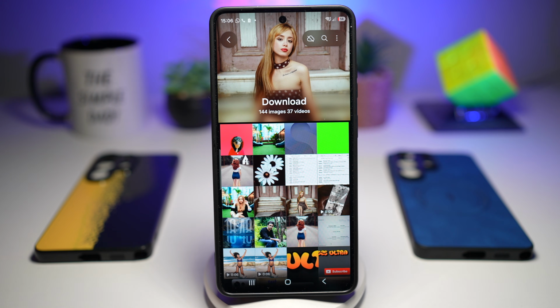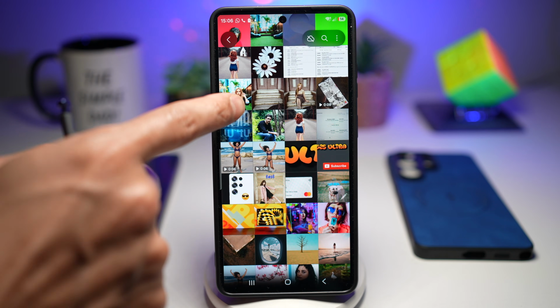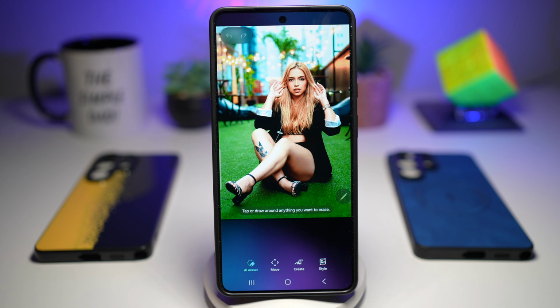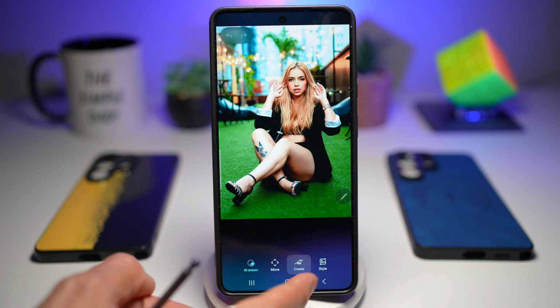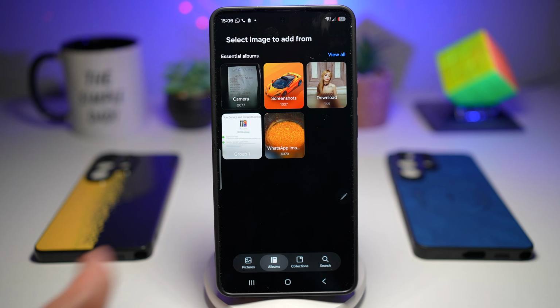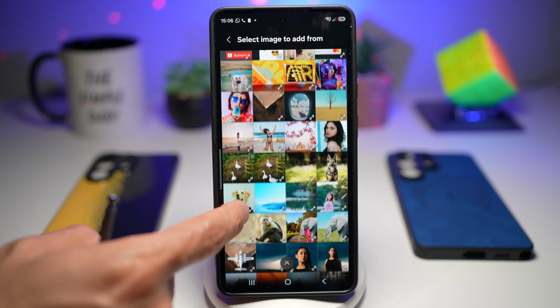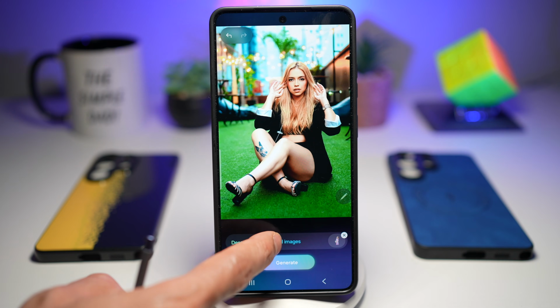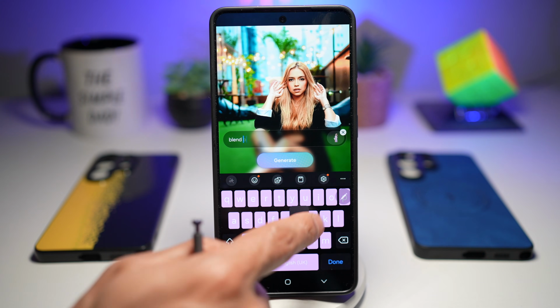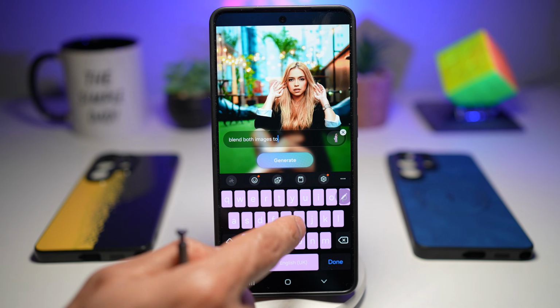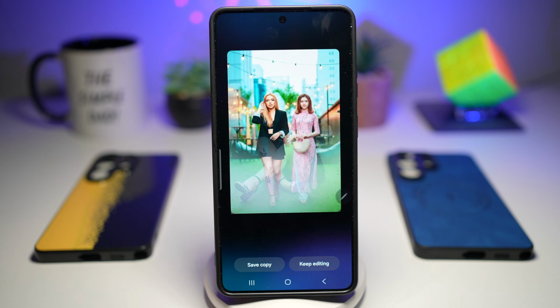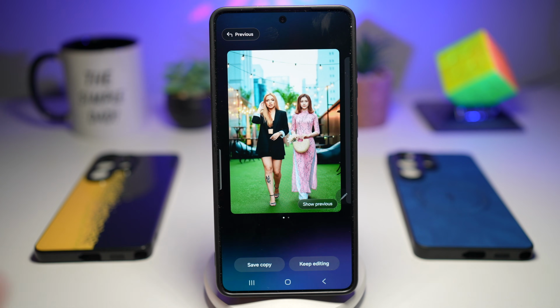Now next, let me show you how you can improve images with advanced editing tools. So here as an example, we'll go ahead and use this image. We'll tap on Galaxy AI, and let's say I want to go ahead and combine two images together. So I want to go ahead and tap on Create, tap on this image icon here. I'll go ahead and choose another image. Let's say, for example, this one here, press Done, and I'll go ahead and blend both images together. Generate. And there you go. So we've blended both of these images together.